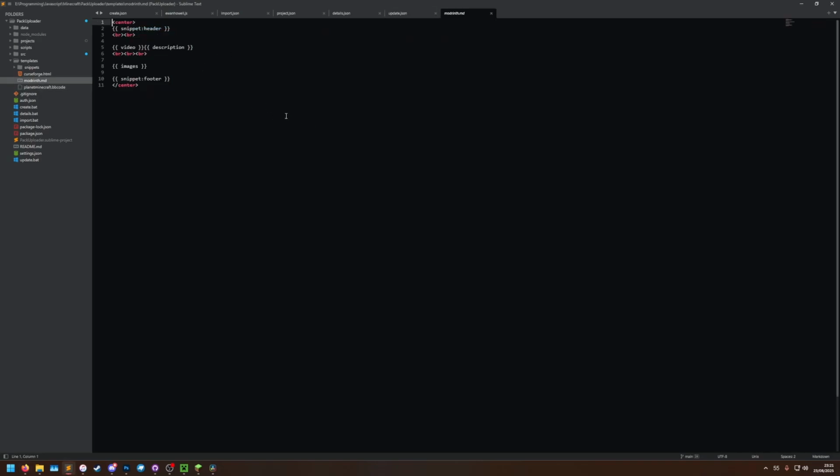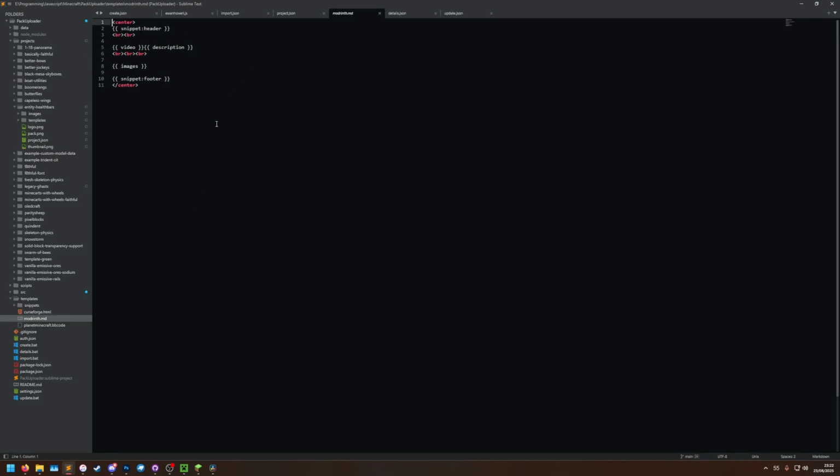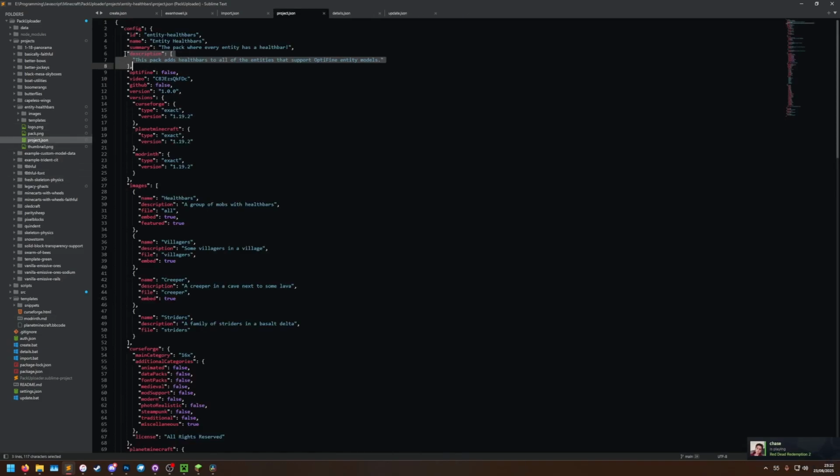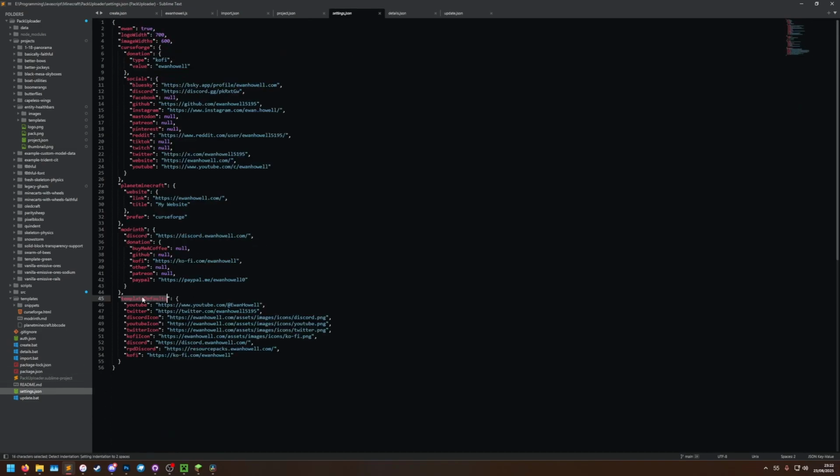In here, you will see that we have these template tags. These get replaced with the content from the pack. So for example, this description one here will get replaced with the description lines seen here. We can use any property from this config file or from the settings.json template defaults inside these templates.